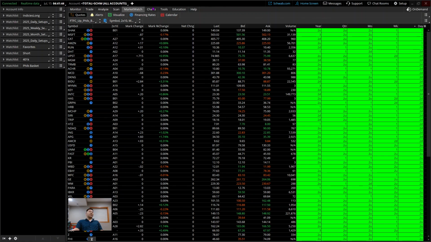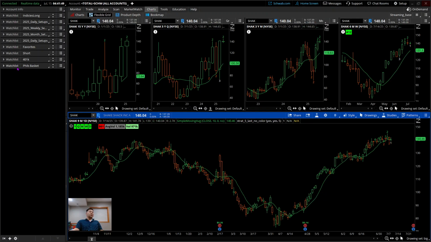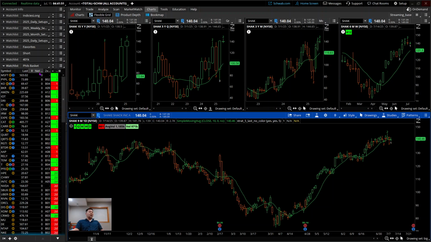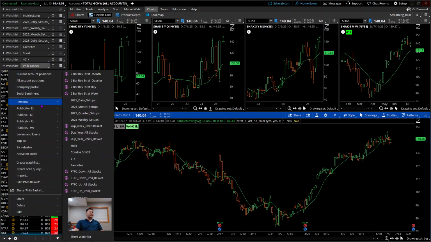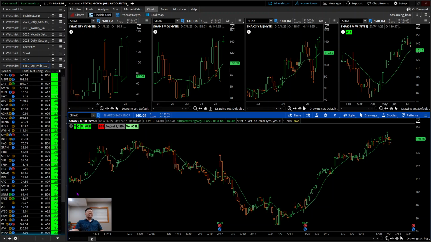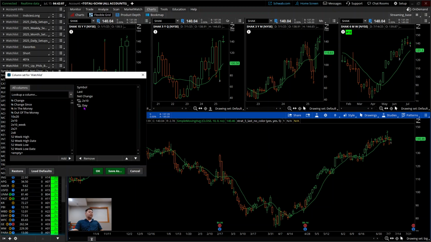So let's do that. Let's go over to our charts and let's go to our watch list. And now let's run that same scan over here. And we're able to do that because do you see this icon right here? Anytime you see this little icon, that means you can run that scan immediately. And if we customize this, you can see that I'm sorting by the day.